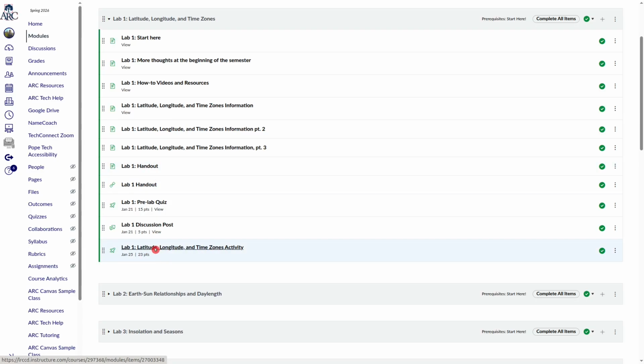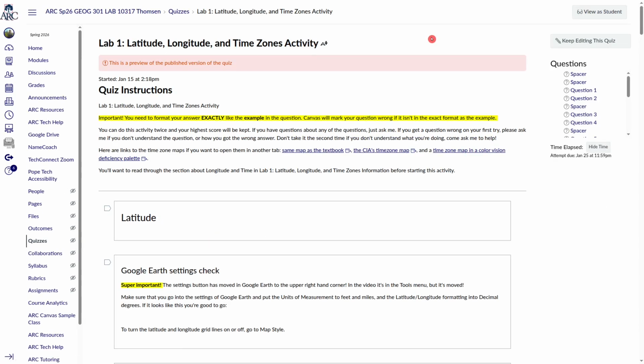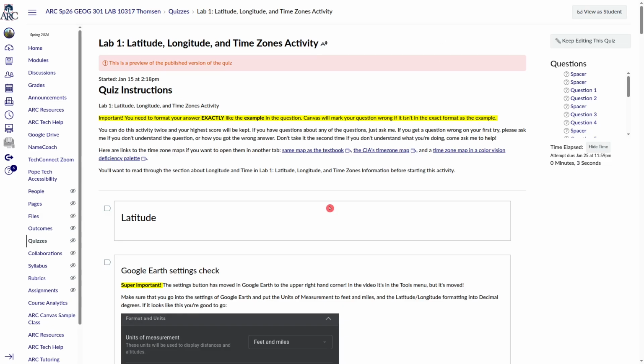So for this lab, I'm just going to click on the lab and go into preview mode so that it looks the same as it would look for you. In each lab assignment, you can do the labs more than once to get a better score. And I put important information.